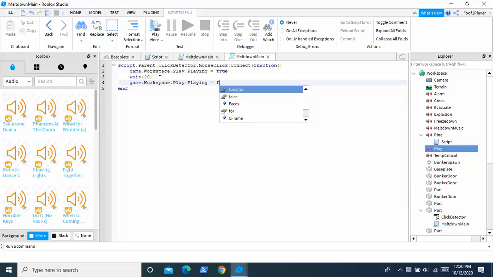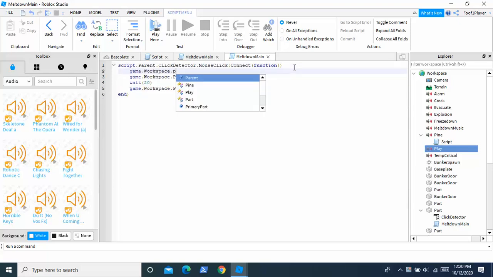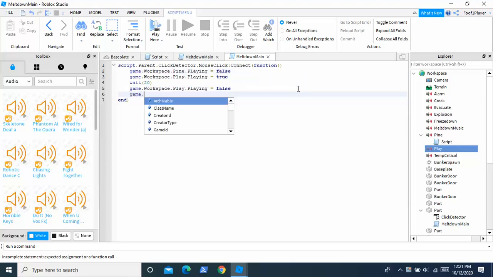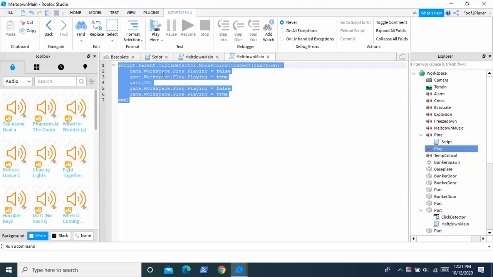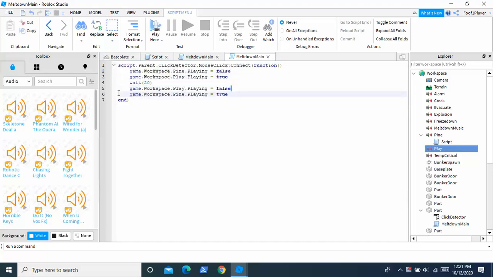game.workspace.play.playing equals false. And up here I'm going to do game.workspace.pine.playing equals false. And then game.workspace.pine.playing equals true. So the default music will stop playing, the song will start playing, then after 20 seconds it will stop playing and the default music will resume.